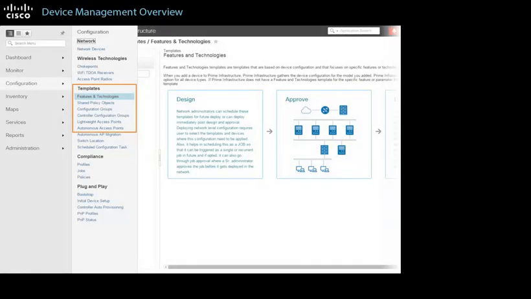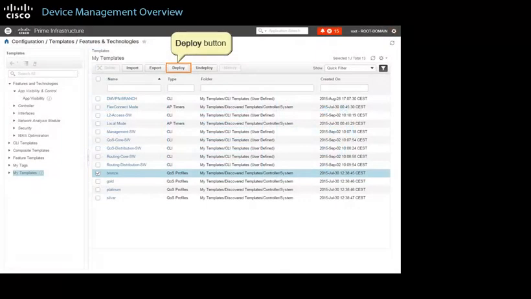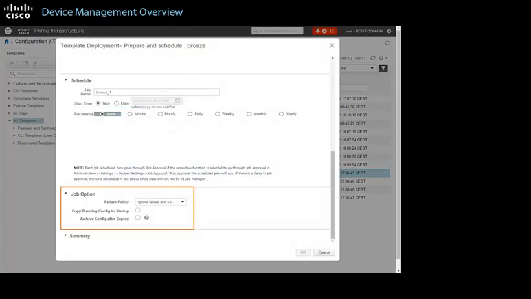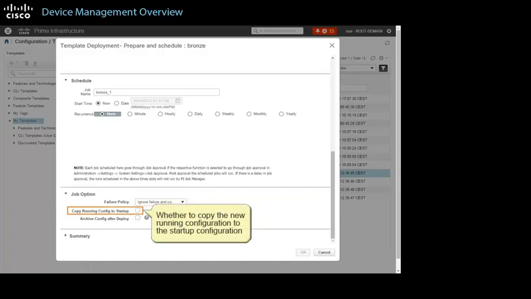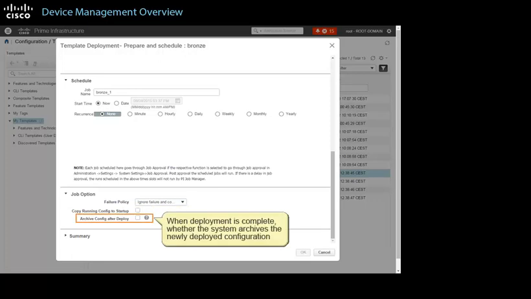Now that you recognize some of the templates and configuration support features that Prime Infrastructure provides, let's take a closer look at configuration deployment processes. When you deploy configuration templates, you can indicate the actions that you want the system to take during the process, including whether deployment continues in the event of failure, whether to copy the new running configuration to the startup configuration, and, when deployment is complete, whether the system archives the newly deployed configuration.